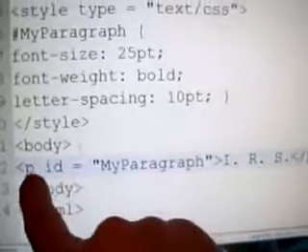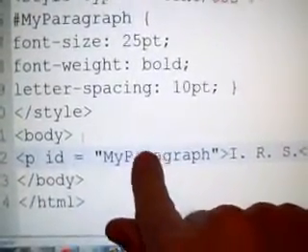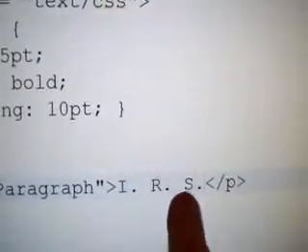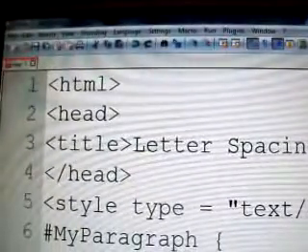Okay, we have our opening paragraph tag. This attribute matches our selector right up here. We have the letters IRS. That's our acronym right there. We're going to have the closing tag right here. And now, guess what we're going to do next? We're going to save our work.